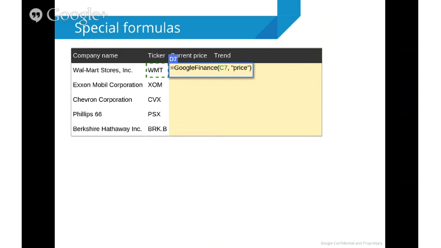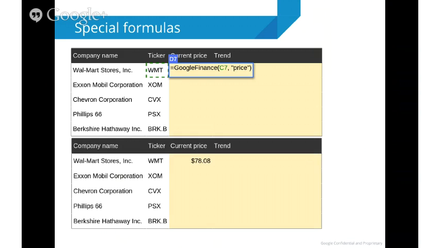So to see this in action, we're going to point this to cell C7, which you can see highlighted in green is WMT, the stock ticker for Walmart. And we're just going to pull down the price. Now, when we hit enter on that formula, we grab the price, which was at least a couple days ago, $78.08. Wow. So how often does it update? Do you have to refresh for an update?